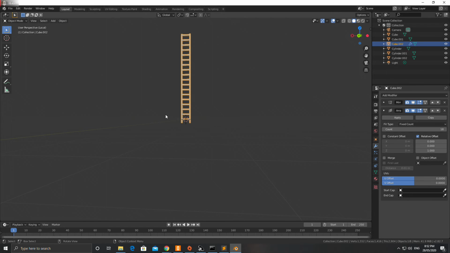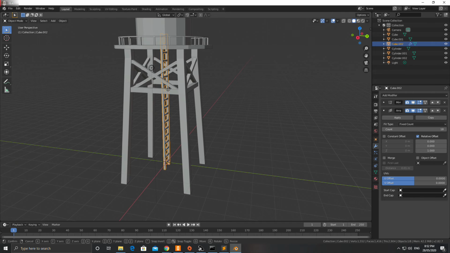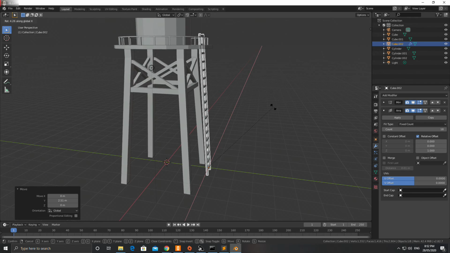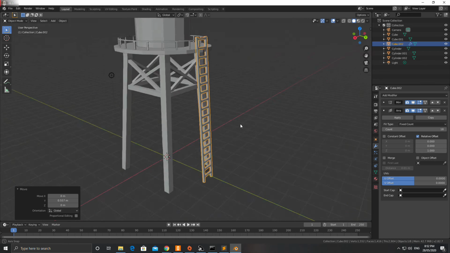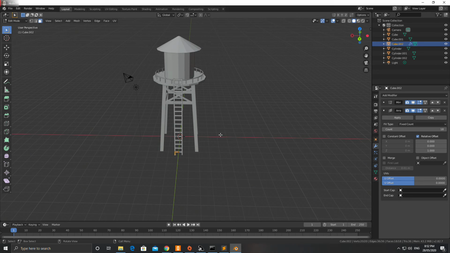It doesn't really fit the theme. You might be able to come up with something better for it, but I will move that to there. I can rotate it along the x-axis a little bit, position it there, and then we've got our pretty low poly. In total, it says it's only 36 tris. That's not right.